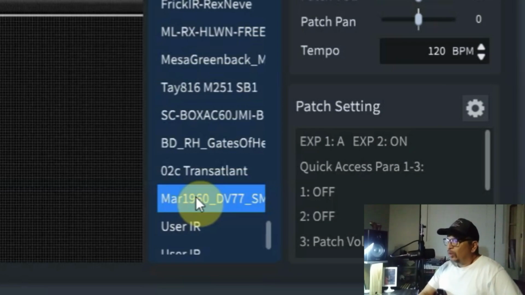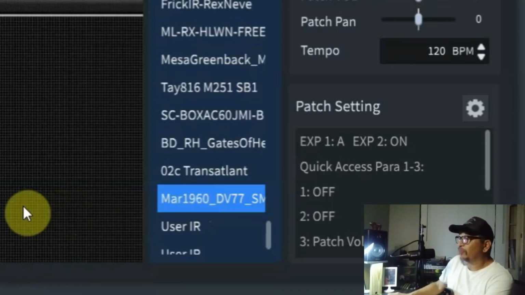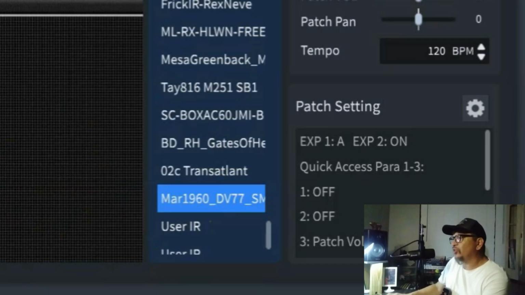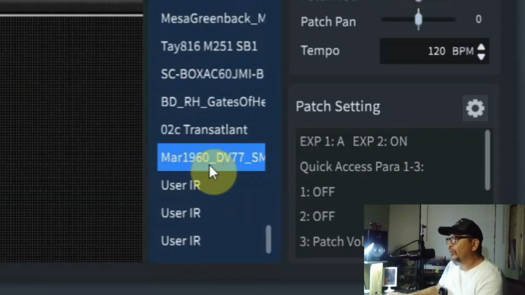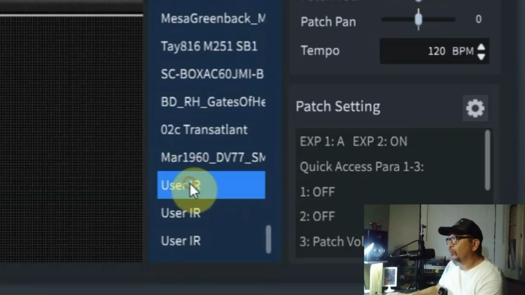So when it comes to using IRs, obviously the way you do it, you go to the cabs. Okay, so as you see, the first thing you'll come up with is this user IR. Now, as you can see right here, I think you can put up to 20 different IRs. So as you go right here, I think this one's number 17. I think it's 18. Okay, so this is number 18.